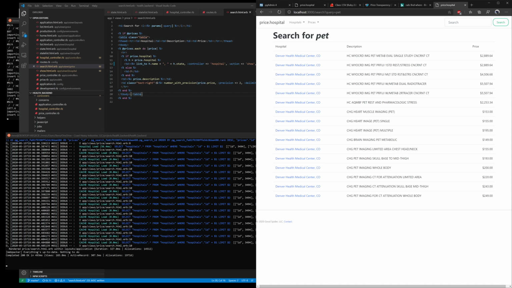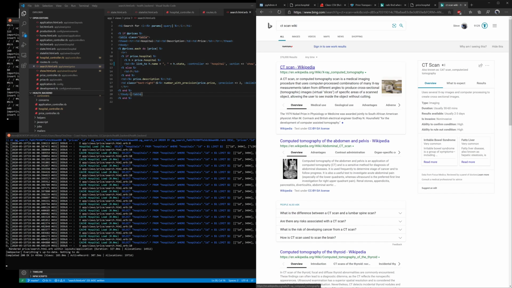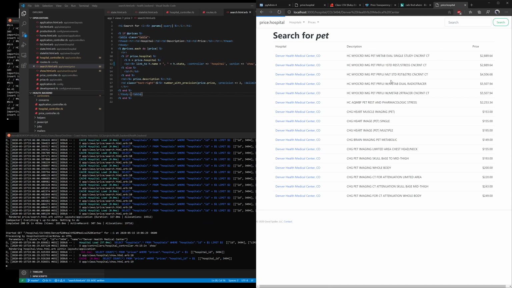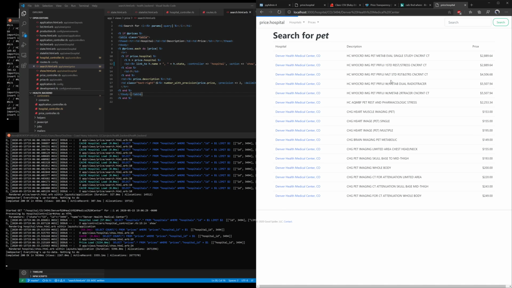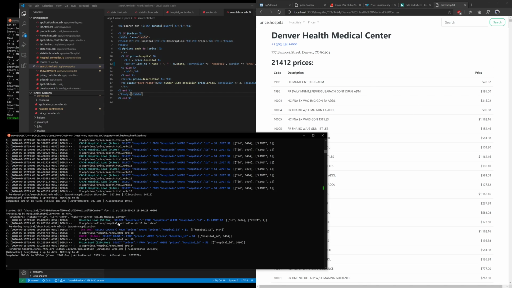Good. Imaging, pet, MATLAB, eval, single study, concurrent maybe? CT probably is, what is it? Computerized tomography? Or was it, what is a CT scan? CT scan, wiki. It was computed tomography, right? Good. And then if I click on that, I should go back to the hospital, right? Yeah, but it's going to download 21,000 records. Okay, good. Well, everything's working. That's the most important thing.